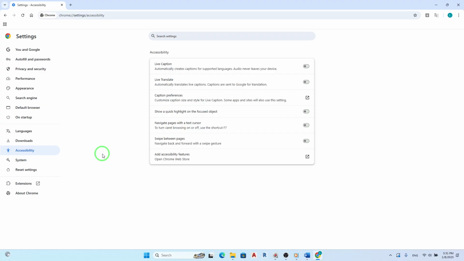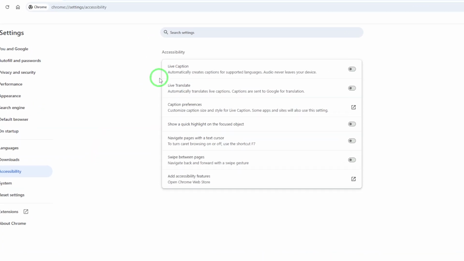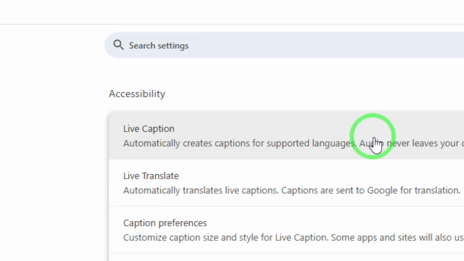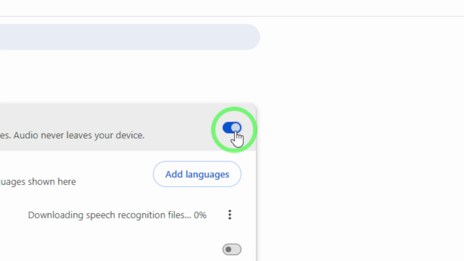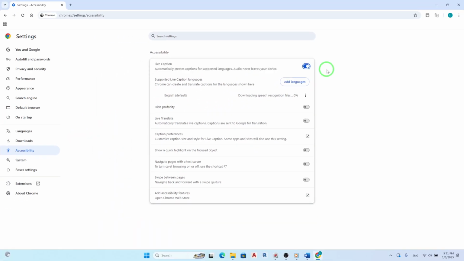In Accessibility, look for the option labeled Live Caption. You'll see a toggle switch next to it. Simply click on this switch to enable Live Caption. Once activated, Chrome will begin downloading the necessary speech recognition files, which may take a moment. After enabling Live Caption, you're all set.